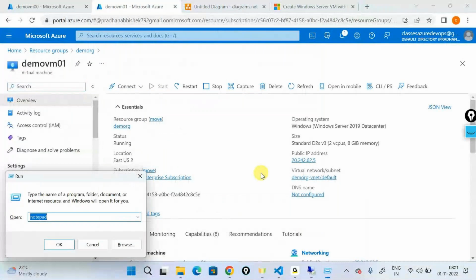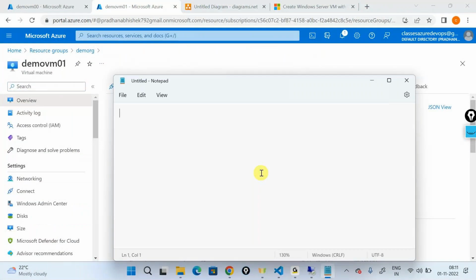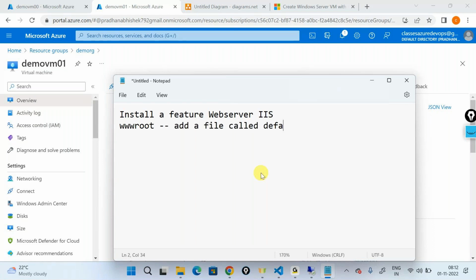Manually, I'm just doing the RDP into the machine so that I can establish a session, and I'm installing a feature called Web Server IIS. This is the first thing that I'm doing here. After that, I'll go into that particular folder called wwwroot. Once inside that folder, I'll add a file called default.html and put some content inside. I'm doing this manually and I want to automate this later. So let me wait for a minute.